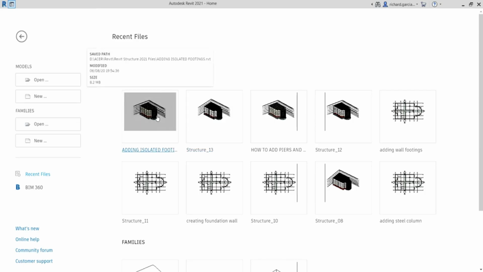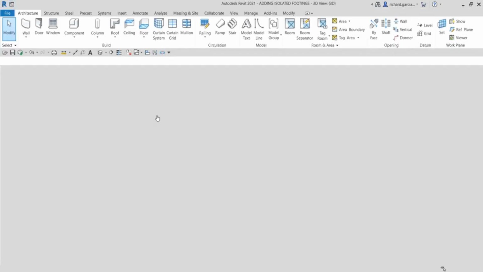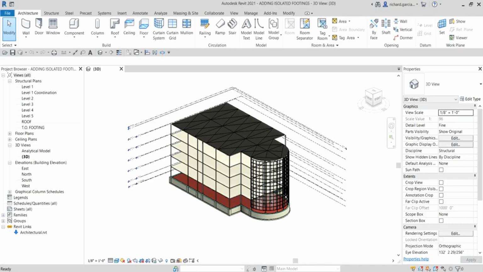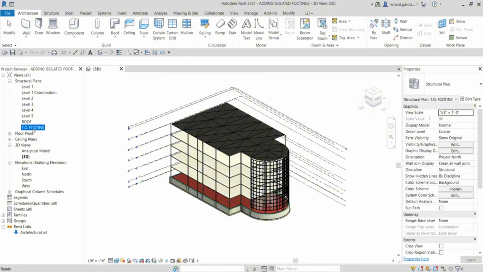So I'm going to open the adding isolated footings exercise here. Again, we are still working on the same project. So I'm going to quickly show you how to create isolated footings. All right. Now, the first thing that we are going to do, just like last time, is open the top of footing level. So I'm going to open this top of footing, just double click that.